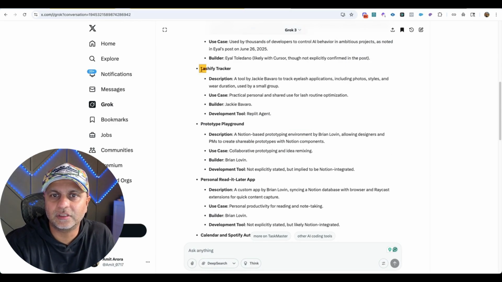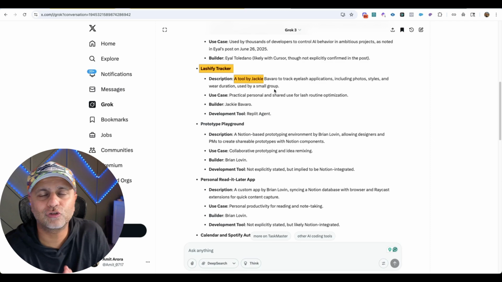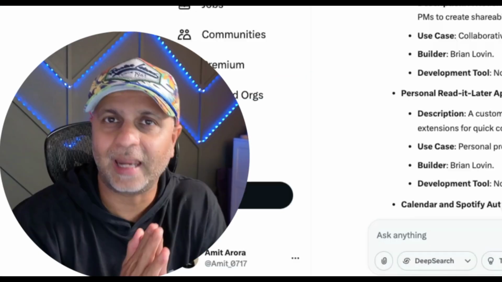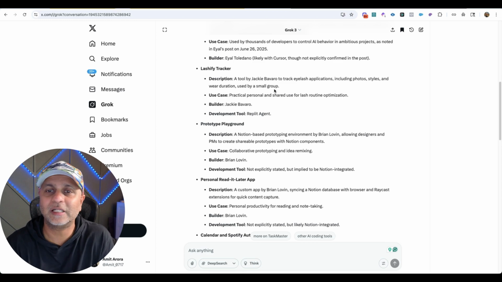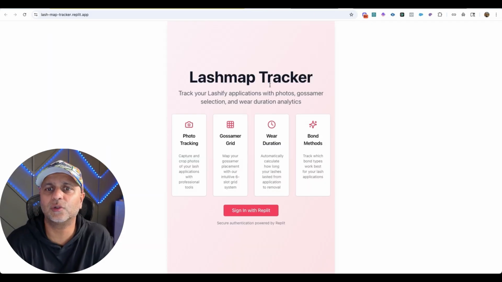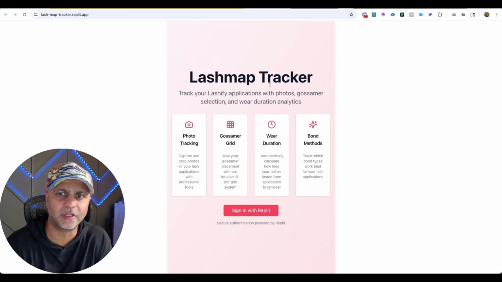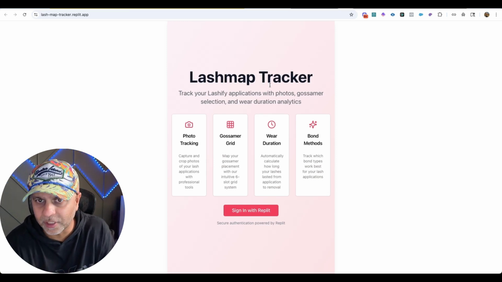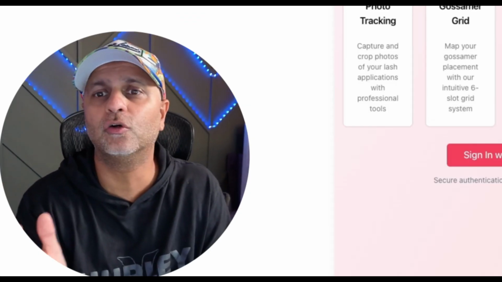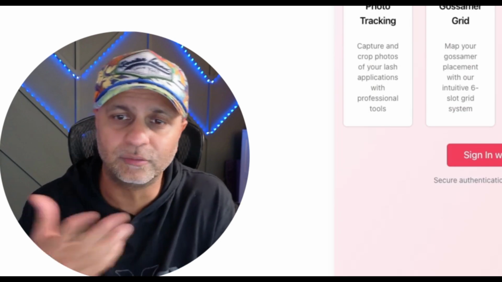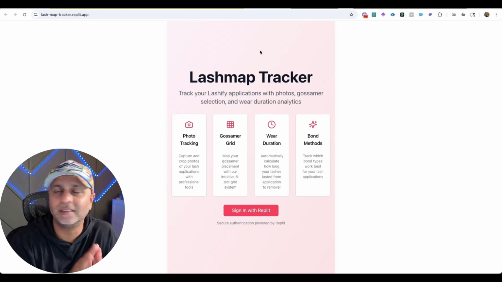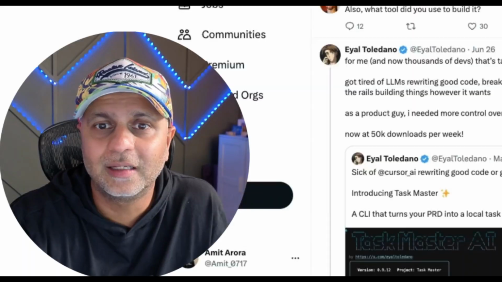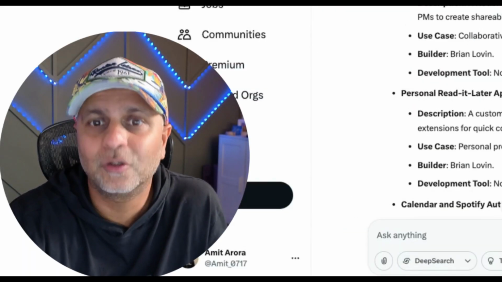Then this next one is Lash Tracker, a tool to try eyelash application. I don't get the concept of it, but that's because I'm a guy. However, this was created by Jackie using Replit, and this is what the tool looks like. Lash Map Tracker, track your Lashify applications with photos, gossamer selection, etc. Again, I have no clue, but for the one girl watching this video, I'm sure you know what she's talking about. So that one was built with Replit. Again, these are all vibe coded tools, and it's getting easier and easier to build cool stuff.